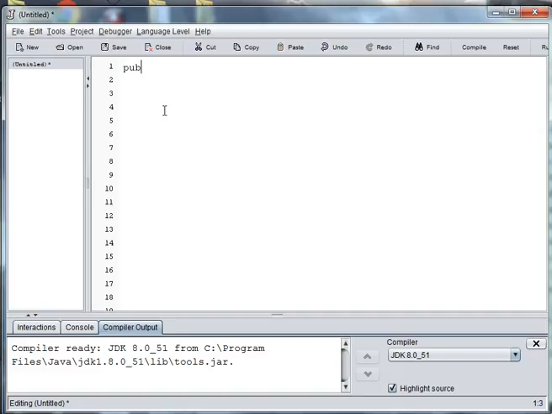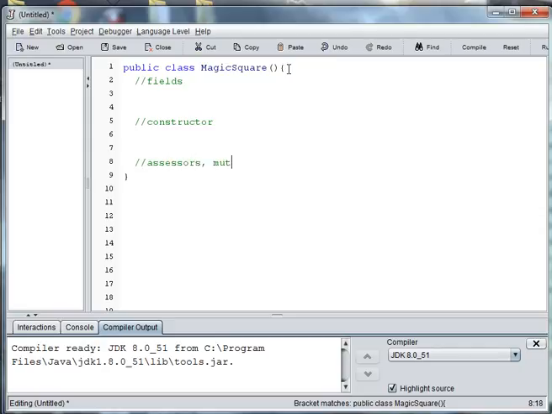So we'll say public class MagicSquare, and we'll leave places for our fields, constructor, accessors, mutators, and toString. Oh, and any calculation, any other methods.